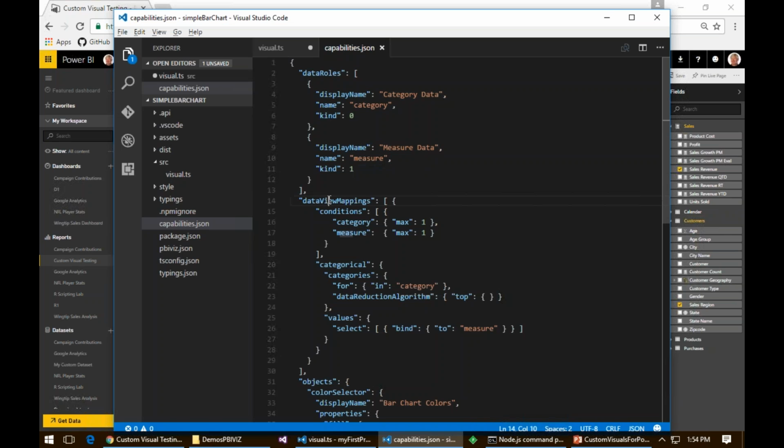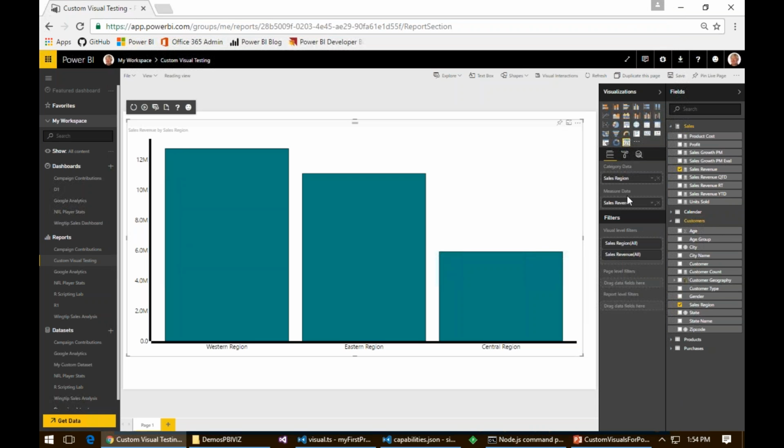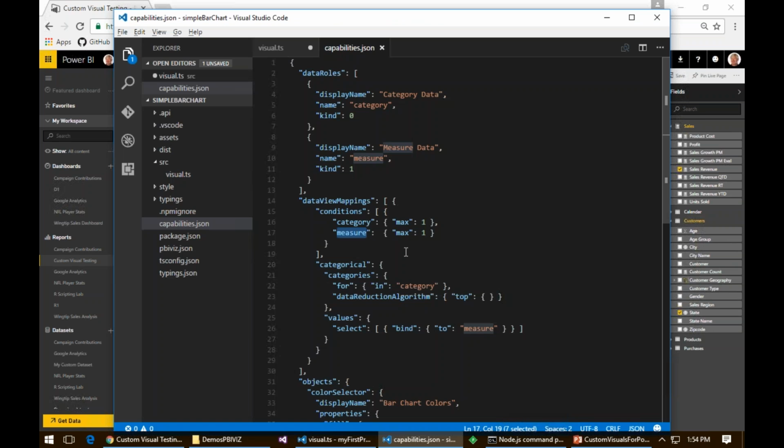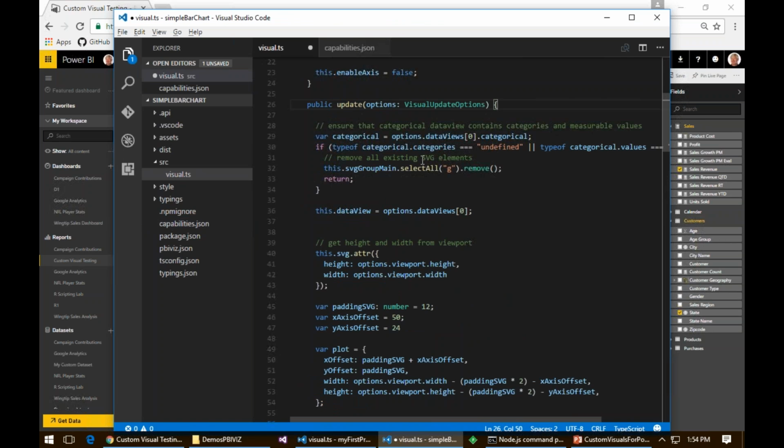Okay, once we have that, there's also data mappings. So one of the things I could say is once I've got a category, I don't want more than one. Once I have the measure, I only want one particular value down here. So you might see some visuals that allow you to put multiple elements inside here. But this one says maximum one, so when you put one in, it replaces the other. We also have some code, once we've created this mapping, I could go to options, go to data views, and look at the categorical data.